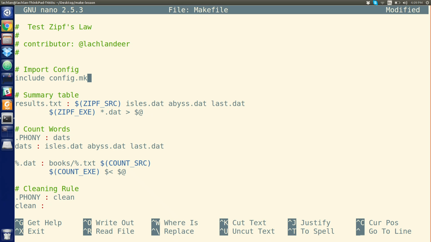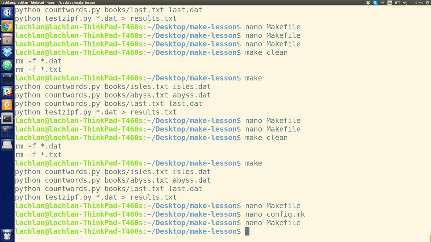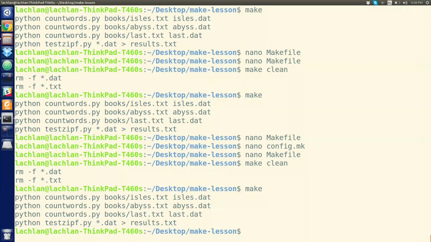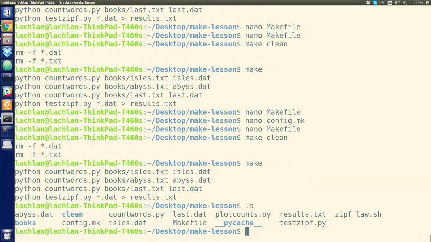So then if I save this with Control-O, enter, I exit with Control-X, I clean, so I delete everything. Now if I run make again, I hope that all those variables were assigned and everything goes through. And that's exactly what happened. So what have we done there? I took my make file that had a whole bunch of variable assignments. I took out those variable assignments into a config file so that things are separated. Rules are in one place. Variables are in another.